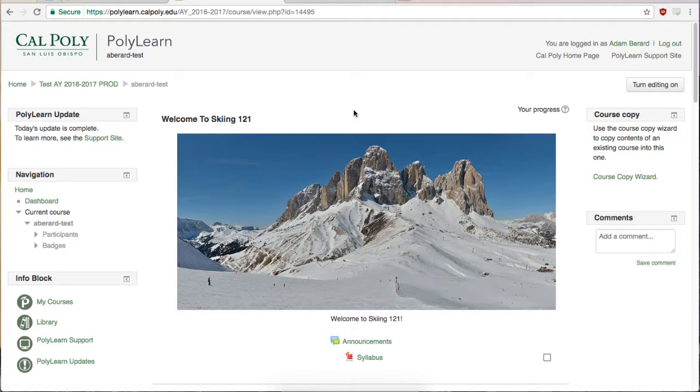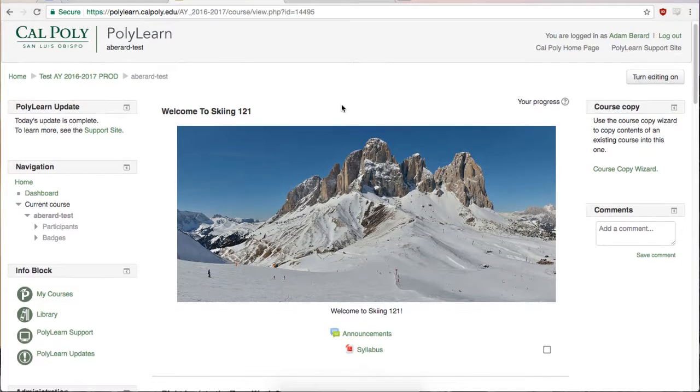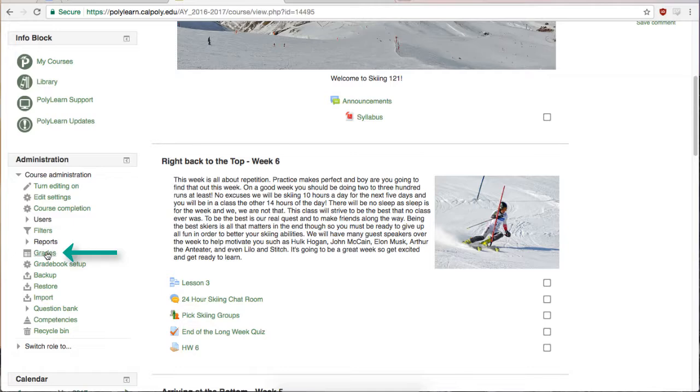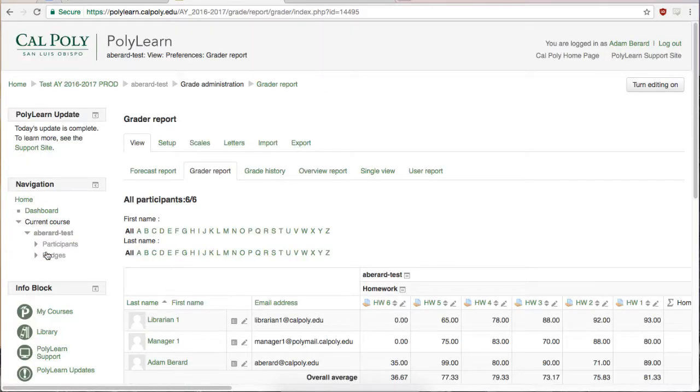Hello, this video will show you how to manually enter grades in PolyLearn. Once your students have turned in their work that isn't through PolyLearn, here's how you will enter those grades into your gradebook. First, click on the Grades link in the administration block, which should take you to the Grader report page.